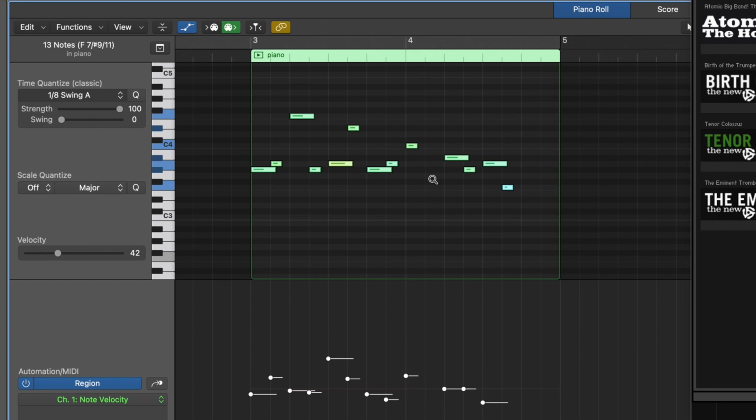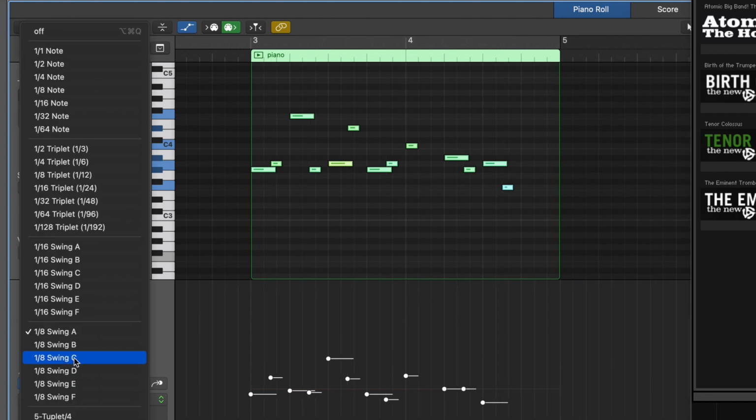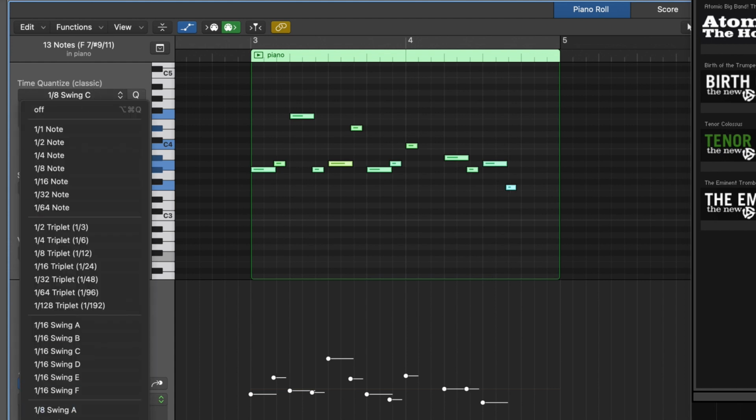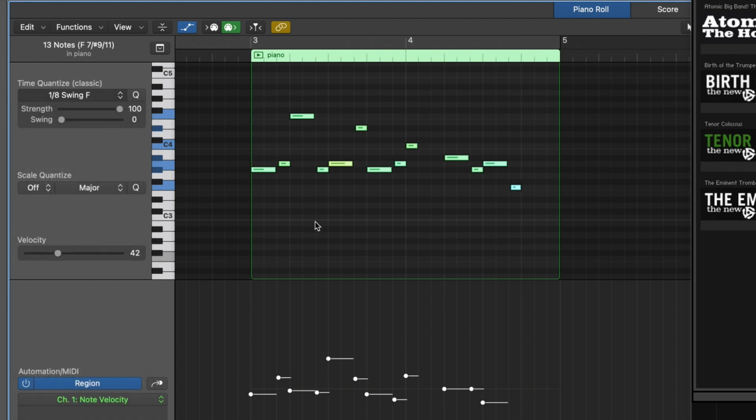Swing A is just a straight eighth note. So that's interesting. Maybe it depends on the tempo. And then as you get further down, A, B, C, D, E, it gets closer and closer to the triplet, even going past the triplet. So this is like uber. So that's a certain kind of sound.